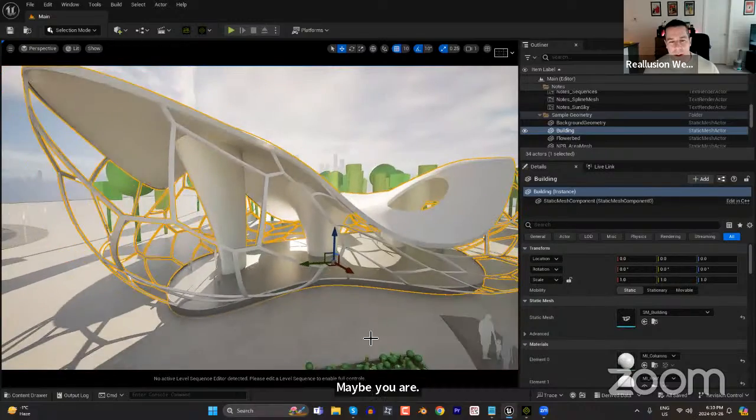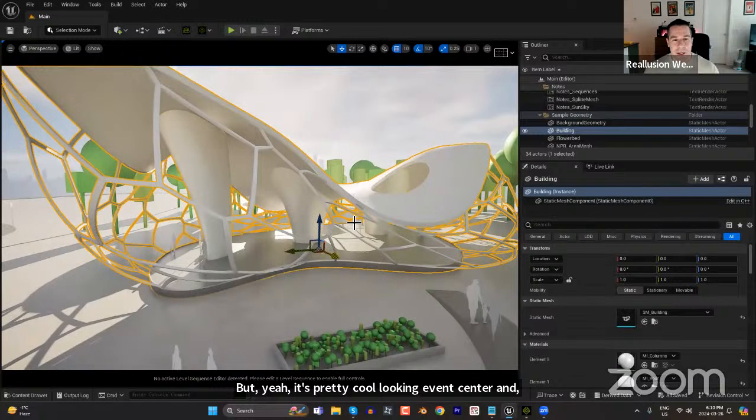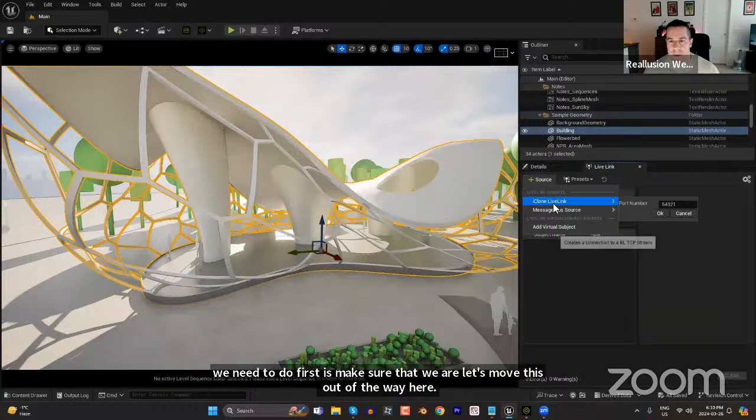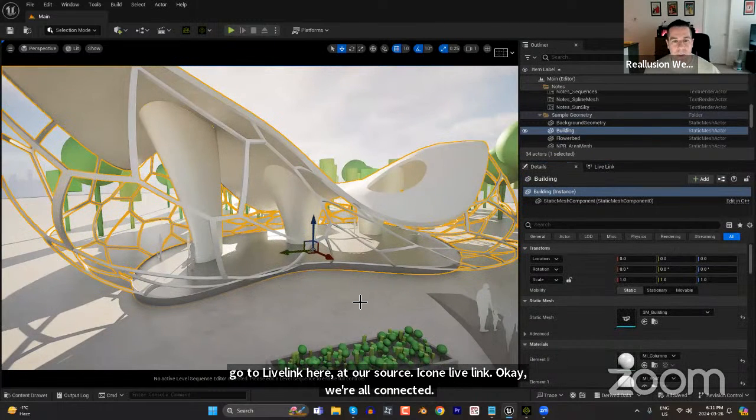And say we wanted to populate this with a random crowd really quickly. Thanks to CrowdGen, it's super easy to do that. So what we need to do first is make sure that we are, let's move this out of the way here. All right, go to Live Link here, add our source, iClone Live Link. Okay, we're all connected. That's basically all you have to do. And the next step is just transfer over whatever you want.